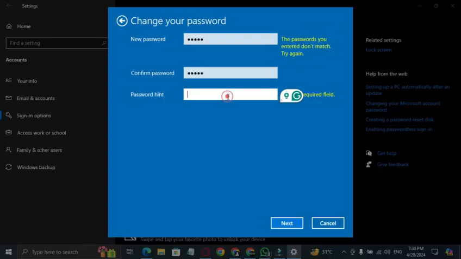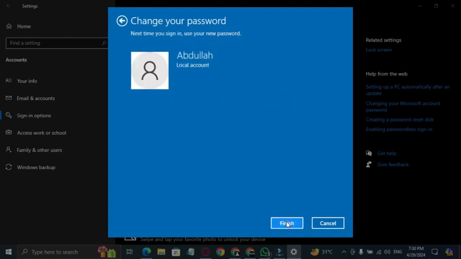You can also set a password hint, a word or phrase that will jog your memory should you forget your password. Be careful when selecting a password hint, though. Do not make your hint very obvious, otherwise you're giving potentially unwelcome people easy access to your device.